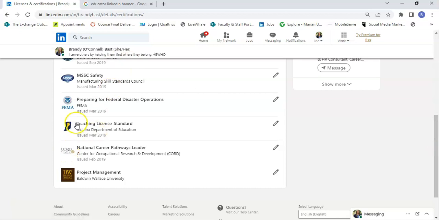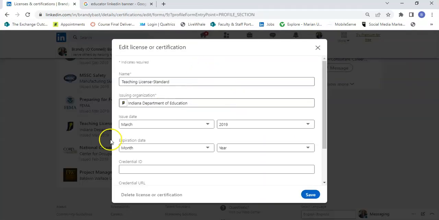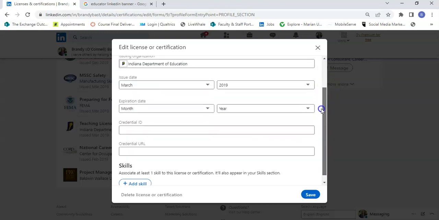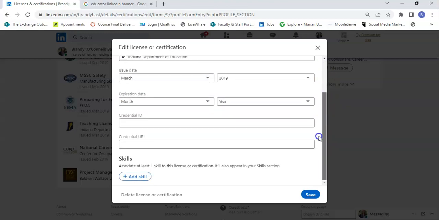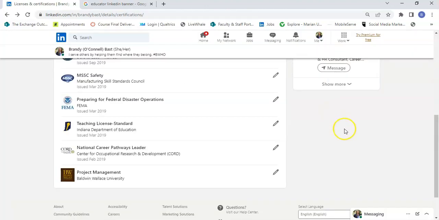So the Indiana Department of Education is on here. You could add the credential URL in case somebody wants to look it up, but I have never added that and it has never been an issue. But I do have my teaching license listed on here.